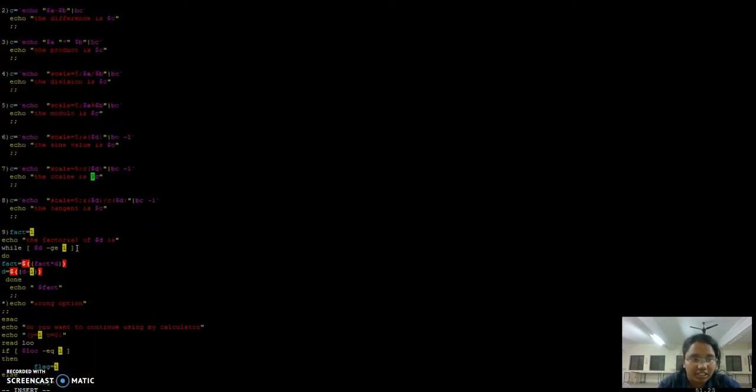And for the sine cosine part, we have something called scale, which indicates how many digits I have after the decimal point. So to do that, I give scale as 5. That means I need 5 digits, and then to find the value I give S of $D to find the sine value, C of $D to find the cosine value, and sine value by cos value gives us the tan value. So I give S of $T by C of $D. So this is how tangent works.